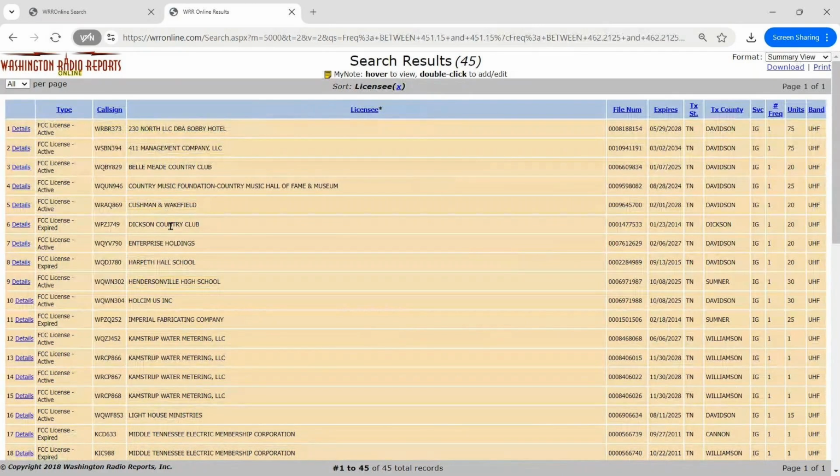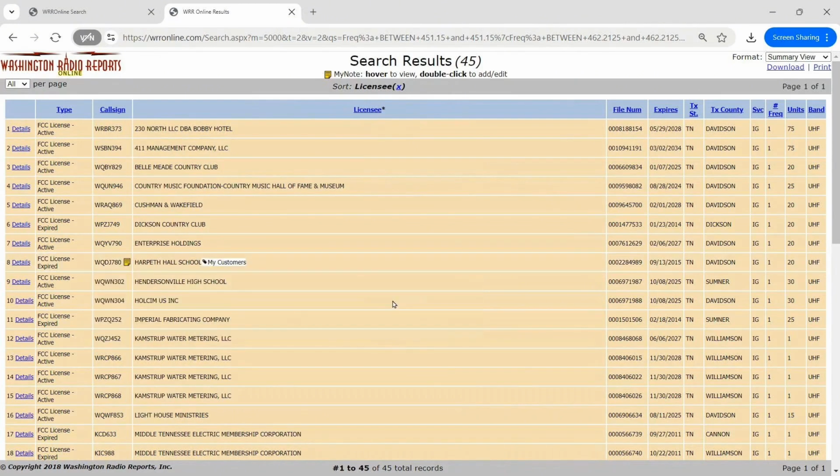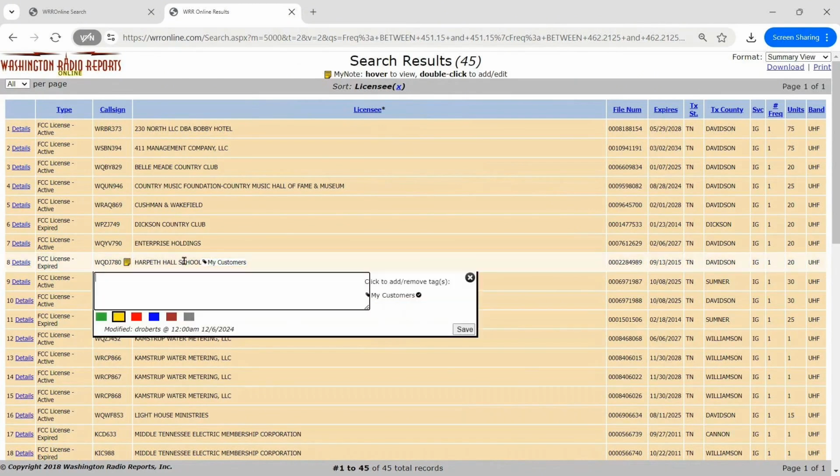I said about that we like to make this as personalized as possible. And so you can always add those notes to these. I think I made the point earlier that the notes are protected so that nobody else sees them. It's just for your use only. So let's just go through that. Let's just say that this Harpeth Hall School is your customer. You can just double click on that and hit the little tag symbol, and that identifies it as your customer. And you can also put notes in here in this little box.